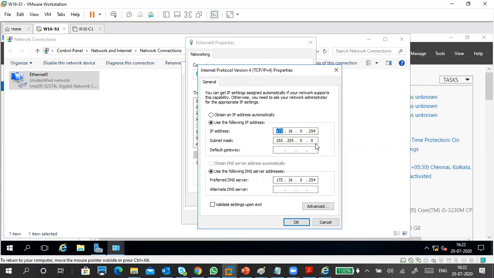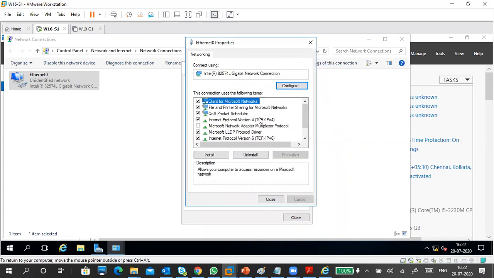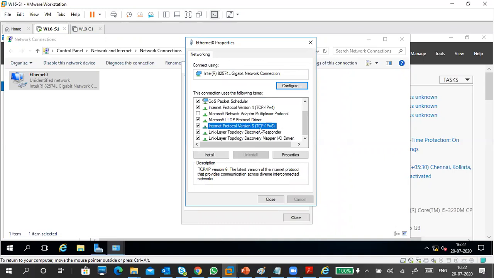17, 16, 0. Okay, so I give an IP address. And the next one is IPv6. I don't want IPv6 now, so I'm removing it. Can you see this check mark? I remove the check mark. I'm not using IPv6, so I uncheck IPv6. The IPv4 check mark is there, but IPv6 I unchecked. Okay, so that is the thing.